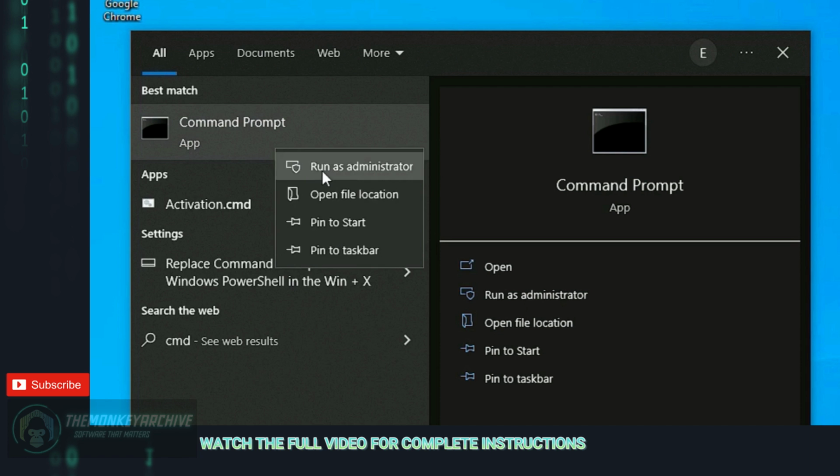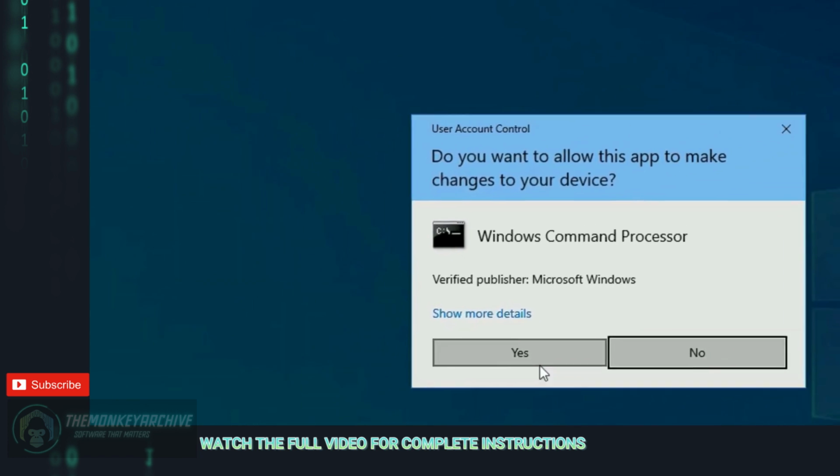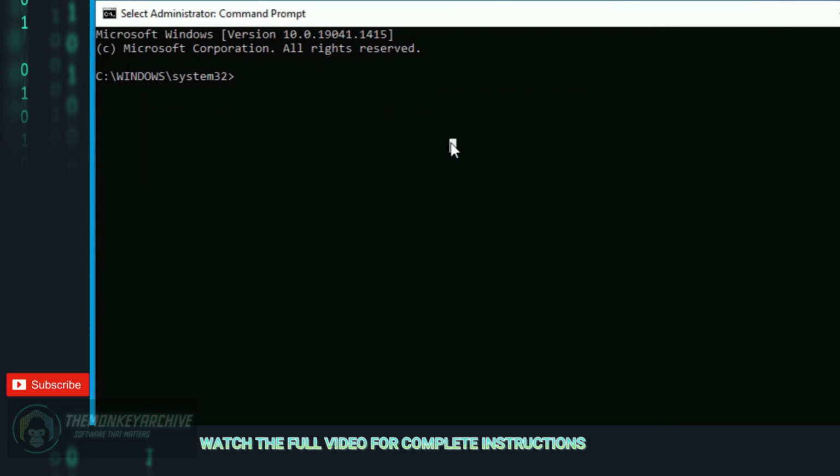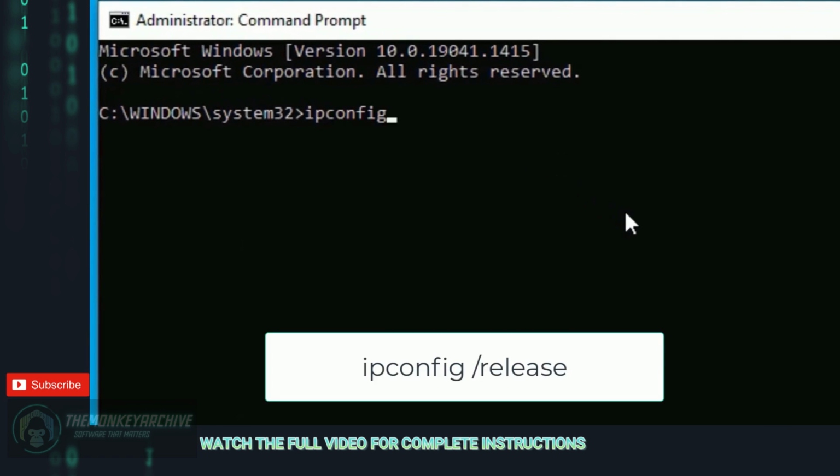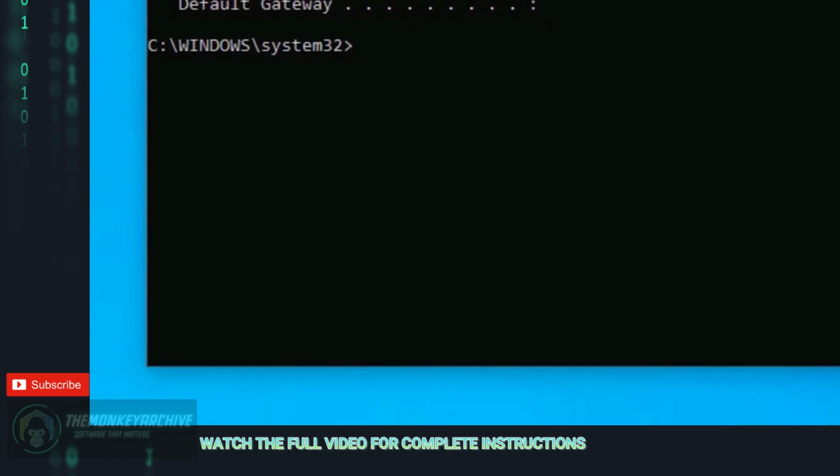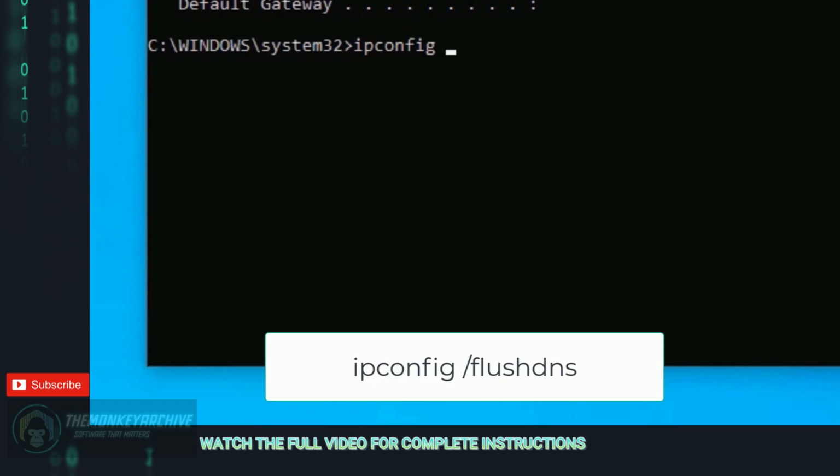Right click on the command prompt and select Run as Administrator. Then say yes to continue. Here you need to type ipconfig space /release. Then press enter. Now type ipconfig space /flushdns.